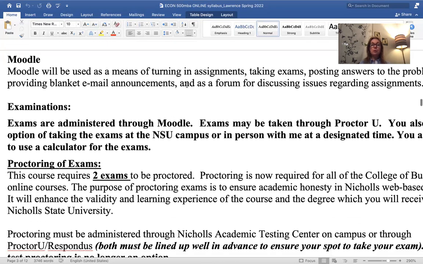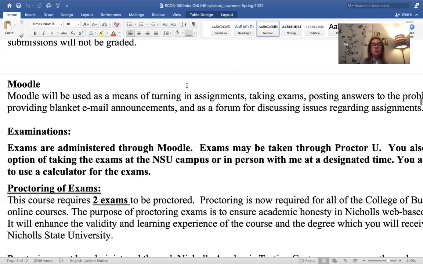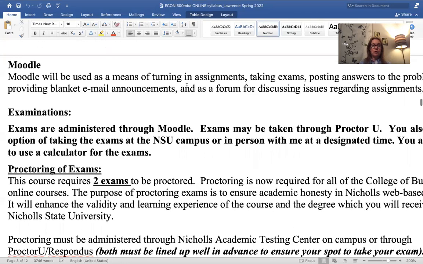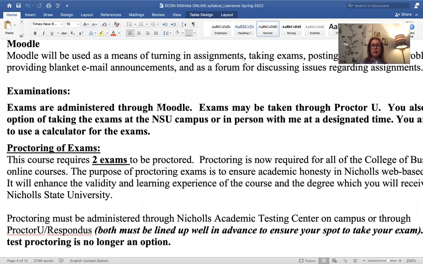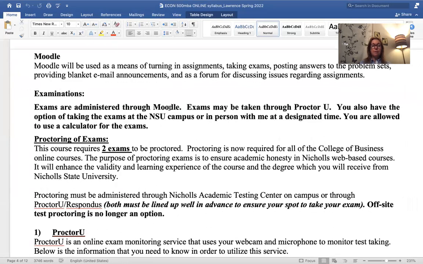Okay, we'll be using Moodle for emails and so forth, or you can email me directly. When I send emails to the whole class, I'll use Moodle, and you'll be using Moodle to turn in assignments and so forth, and to take the exams. So the exams are administered through Moodle.